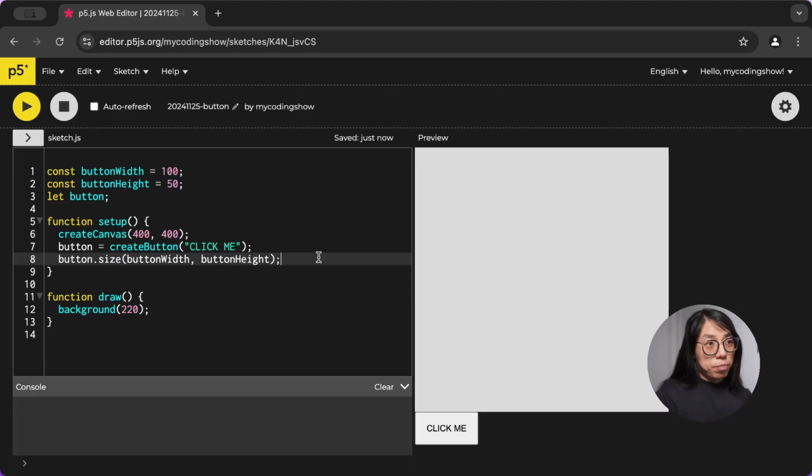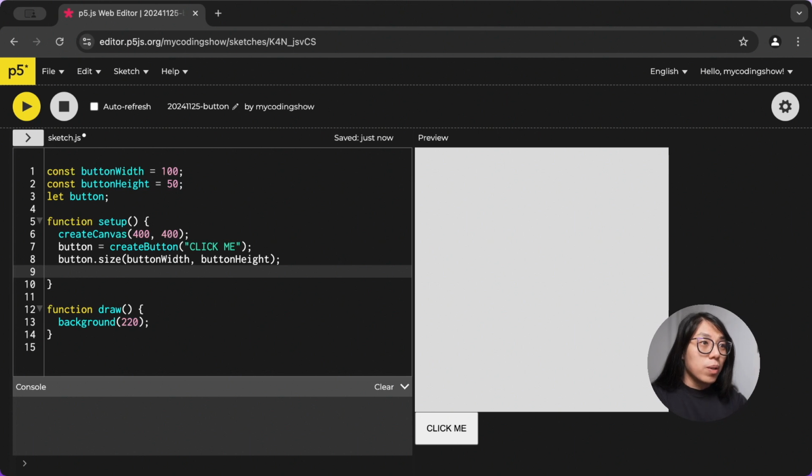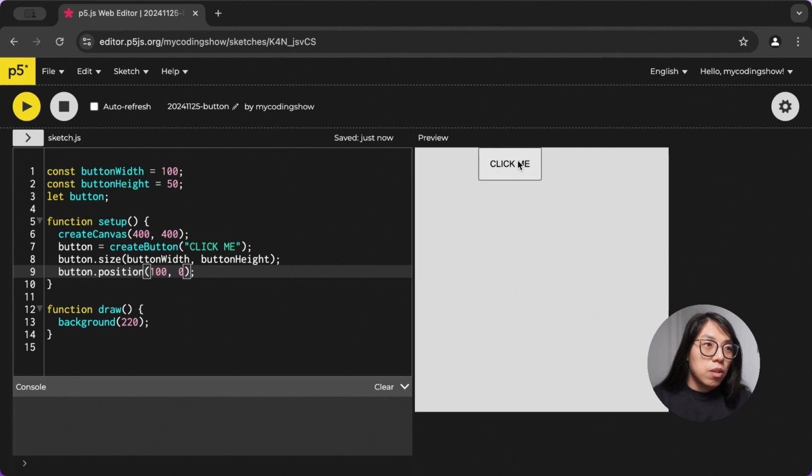So how do I move it around? In order to move it around, we can use a method of button called position. And as you can imagine, we would provide the x coordinate and y coordinate. So let's see, maybe 100 and 0. Notice how as soon as I start to use the position, the button goes all the way to the top.